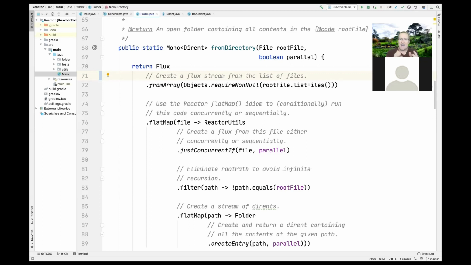And I hate unnecessary repetition. So I started building these little helper methods that simplify my code. And I think I really like the way it turns out because it's a lot cleaner once you understand what the helper methods do. So what I'm going to do here is take each file from my list of files, and I'm going to call my Reactor utils just concurrent if helper method. And you can see that takes an entity, a file in this case, and a flag.